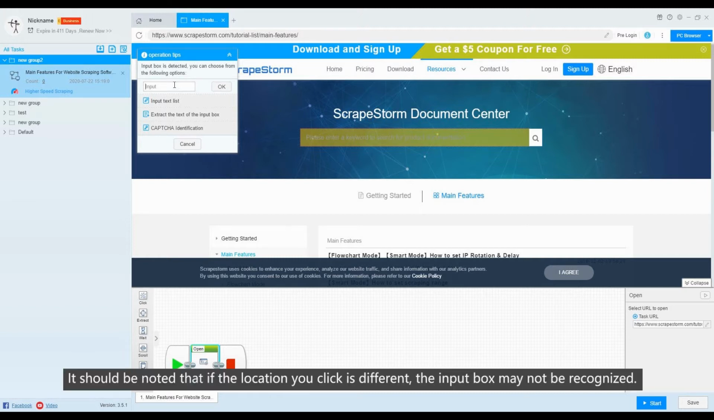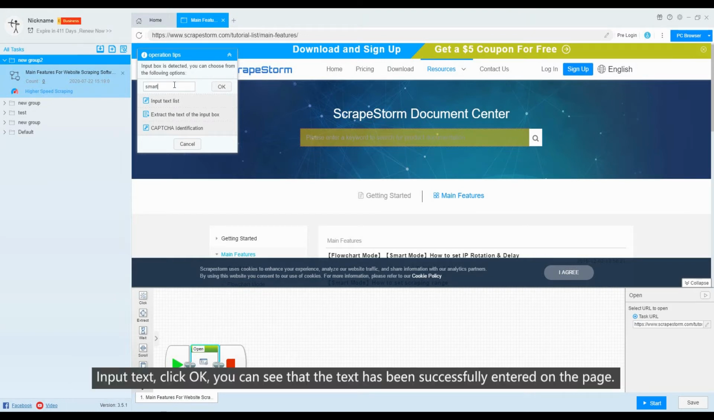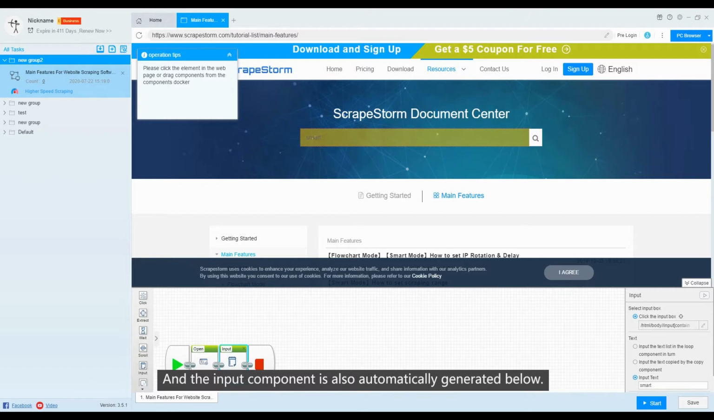It should be noted that if the location you click is different, the input box may not be recognized. Input text. Click OK. You can see that the text has been successfully entered on the page. And the input component is also automatically generated below.